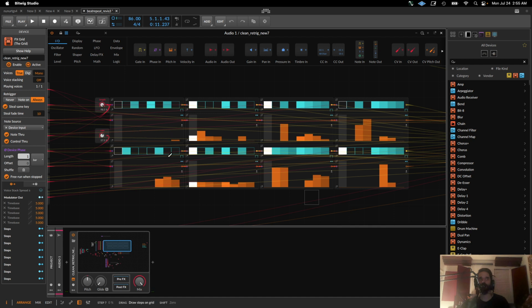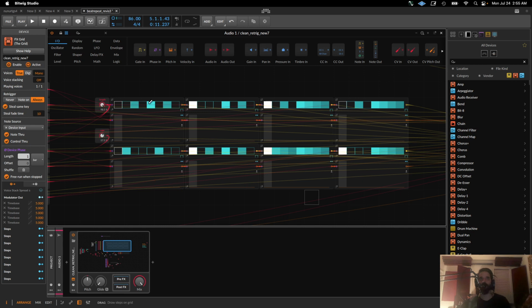The way that this works is that each one of these orange bars determines how many retrigs there will be per step. And so the higher up you go, the faster it will be. And then each one of these determines at what point it's going to be recorded, so at what point the sound gets recorded into the buffer for the retrigs.